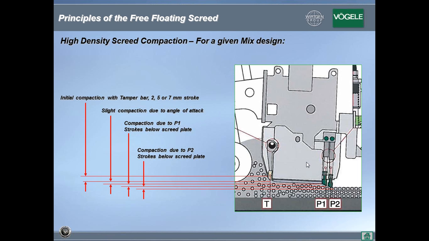So taking a quick review of compaction screeds, this is a technology that has been around for several years but has not taken off in North America. And today we will talk a little bit about the compaction, high compaction screeds. Compaction and high compaction screeds achieve their density due to compacting devices. What you're looking at here is a high compaction screed with three compacting devices. One in the front of the screed is called a tamper bar, and two at the back of the screed plate, which are called pressure bars.